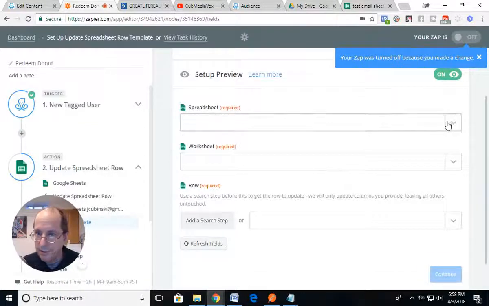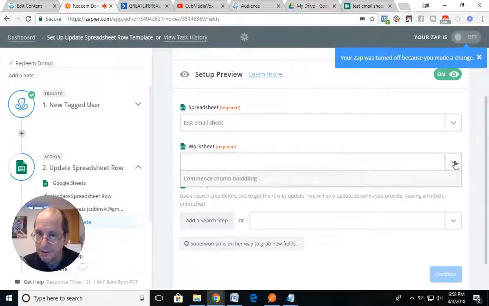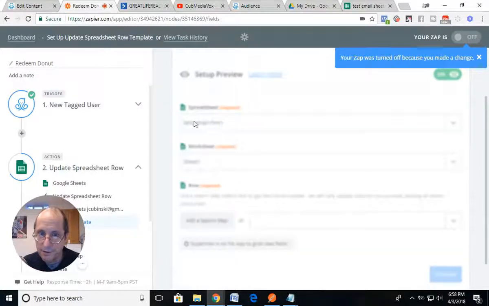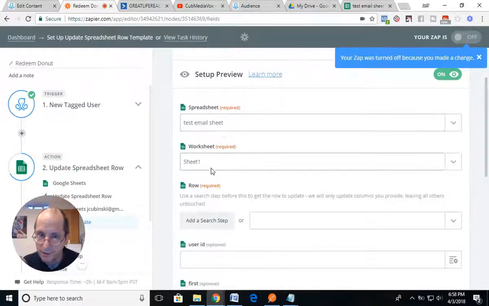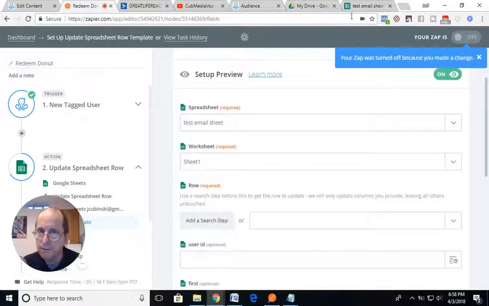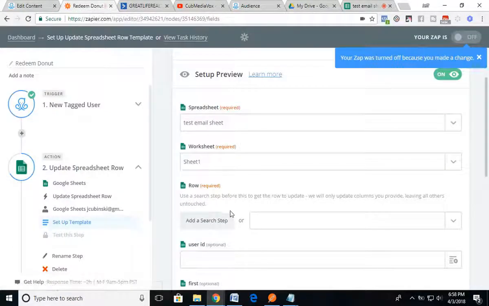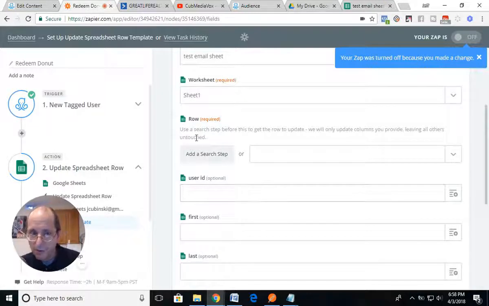And now we're going to pick the sheet that we want to update. That and the test email sheet and the sheet 1 or sheet 0. Sheet 0. Why is it not letting me pick sheet? No, it's sheet 1. I don't know why sheet 0 is there. All right, sheet 1. So now, though, it says right here, use search before this row to update. We only update columns you provide, leaving others.